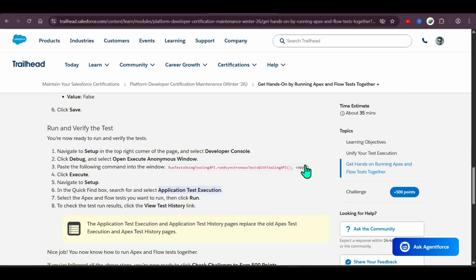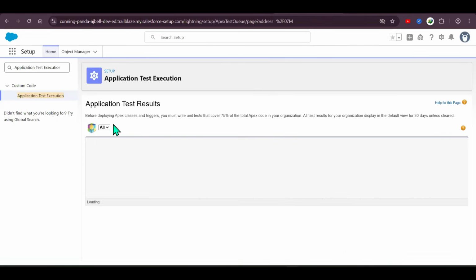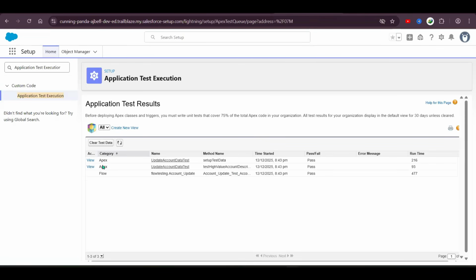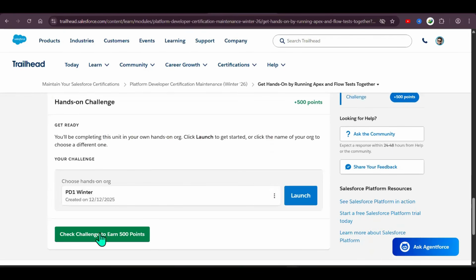Got it. So now come here. If you want to see the test result, just click on view test history. Everything will be available, Apex and flow. Done. So we are done today itself. Then after, we have to check the challenge. Click on here, check the challenge.